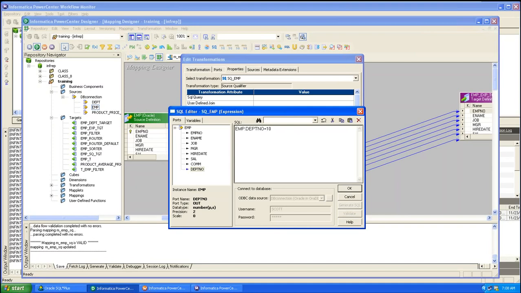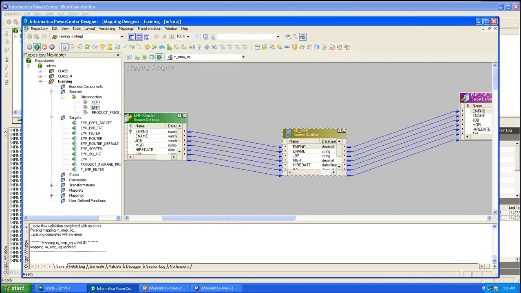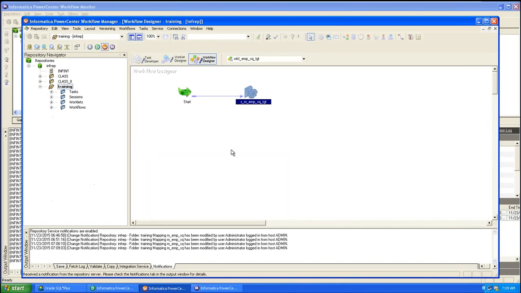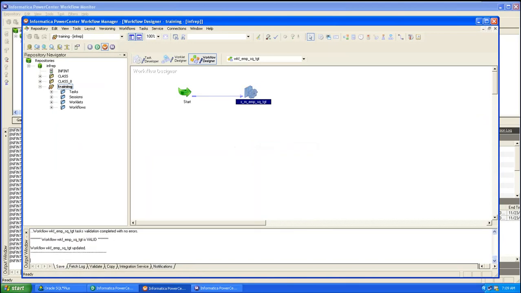See, department number, right? So I will give both the things. Department number equal to 20, and at the same time we have to sort the data. See here we have given. Okay, now save it and then refresh the mapping. Refresh. Okay, now save it. Now we will trigger the job.